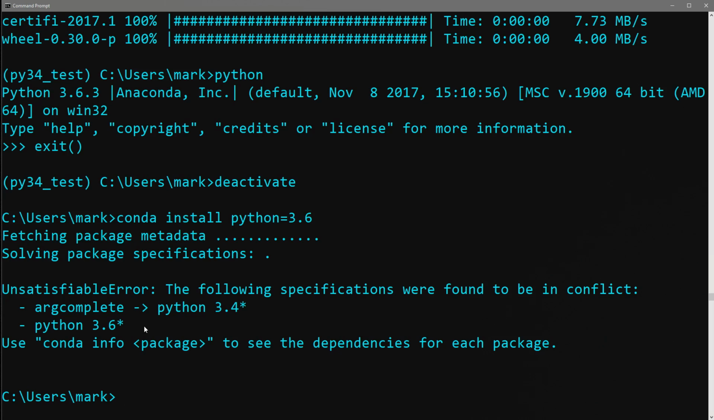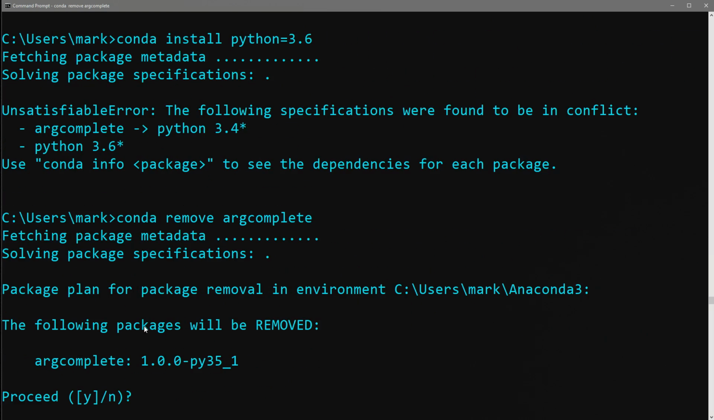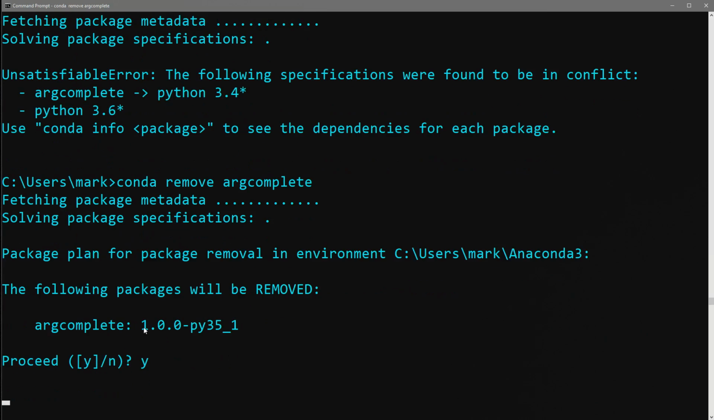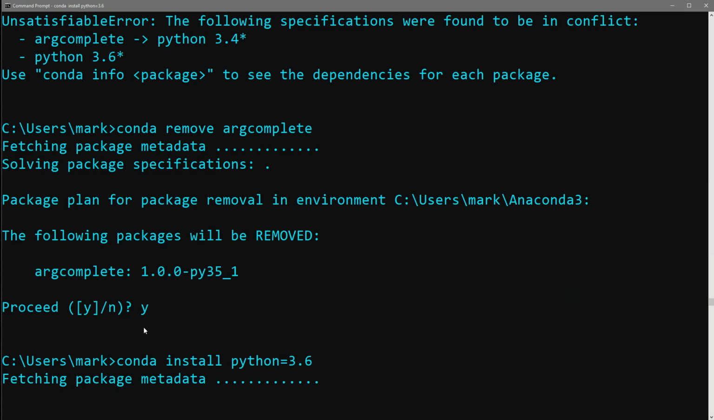So in order to do this, you'd have to basically remove all the packages that have this problem. And in order to do that, you could just do conda remove, and then the package would be, I believe, argcomplete. And now it's going to ask me if I want to remove it. I'll go ahead and say yes. So now if I were to run this, it's not going to fail on that package, but it's going to fail on another one. In this case, it should fail on OpenCV, I believe.